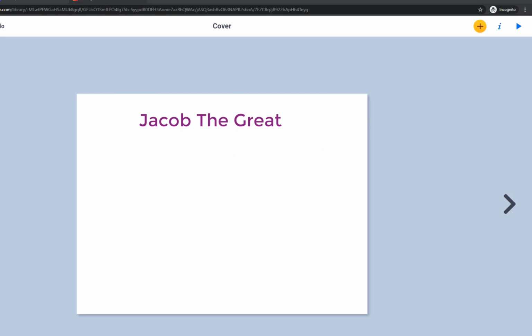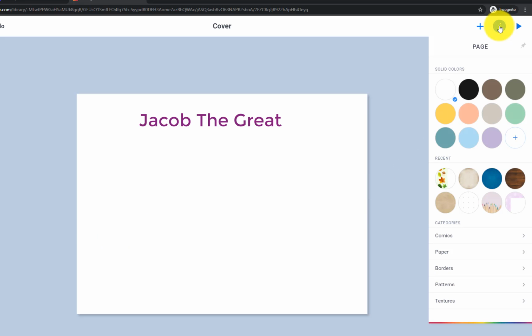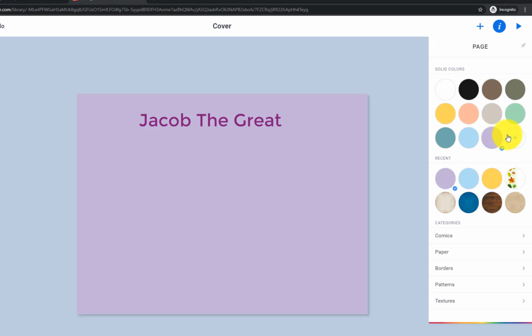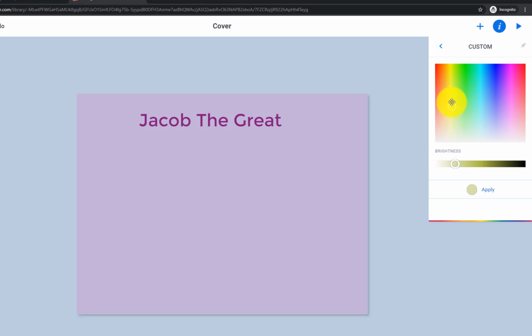There's a few other things that I can do for my cover. I might not want my cover just to be this bright white color. So if I click on the cover, and then click I for information, it will now allow me to change the color of the background. So rather than it being a bright white, I'm going to choose kind of a lightish blue color, like that.